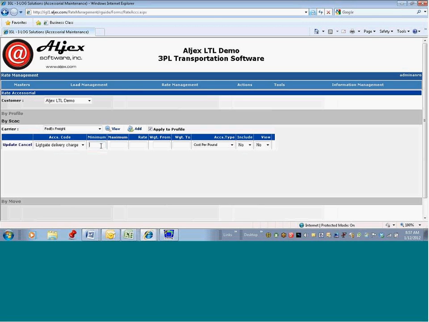So if the liftgate charge was $50, you would add a minimum of 50. You could put the maximum as 50 or anything above that. The rate would be 50 also. The rate pertains to the accessorial rate type over here, where this is going to be a flat rate, a cost per pound, a cost per pallet, a cost per hundredweight, a percentage of freight, fuel, or a combination of those. And within that, you would have a different maximum and different rate.